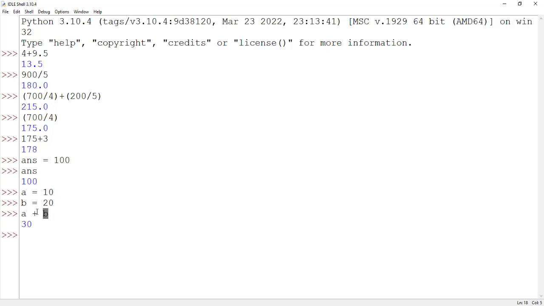What is the value of b? The value of b was given as 20. So what has it done? It has done 10 plus 20 and it has given me the answer 30.